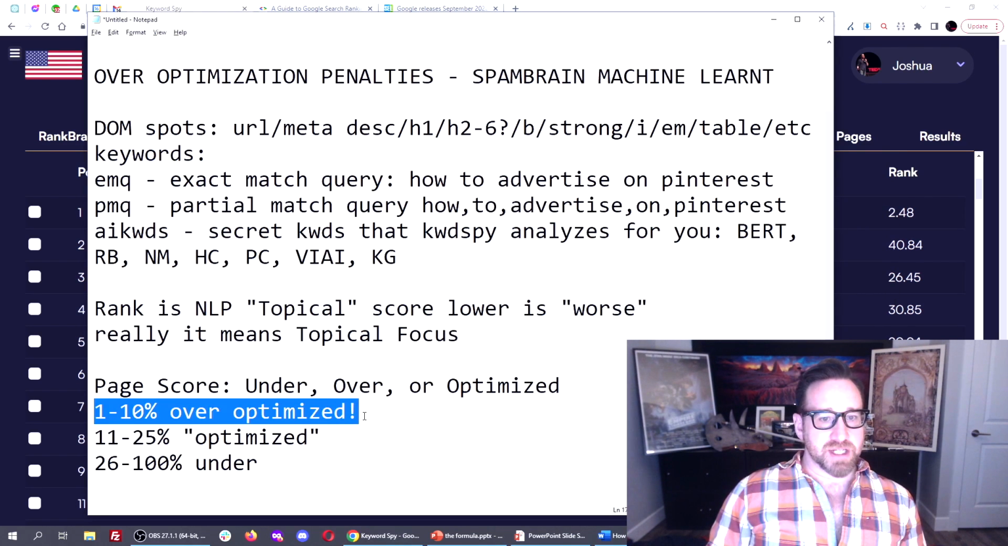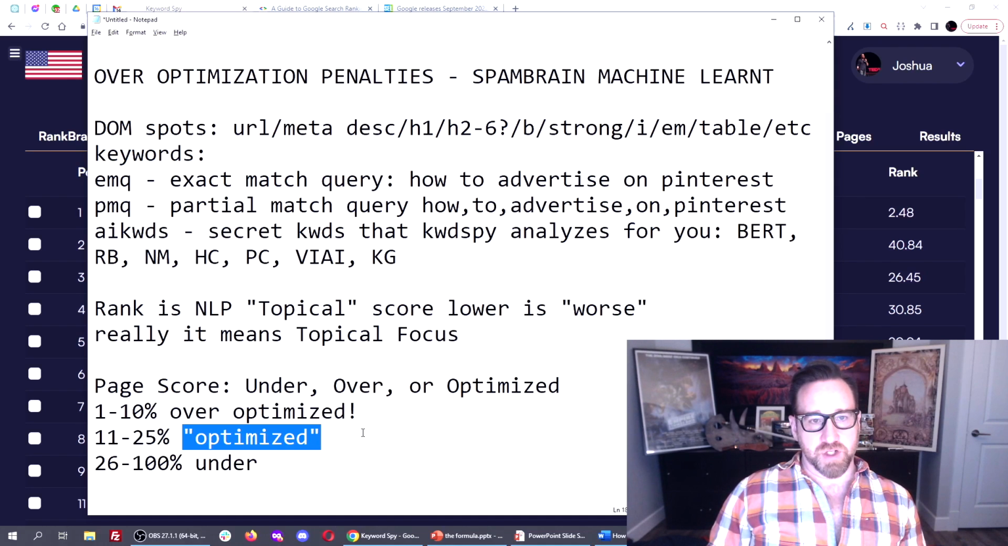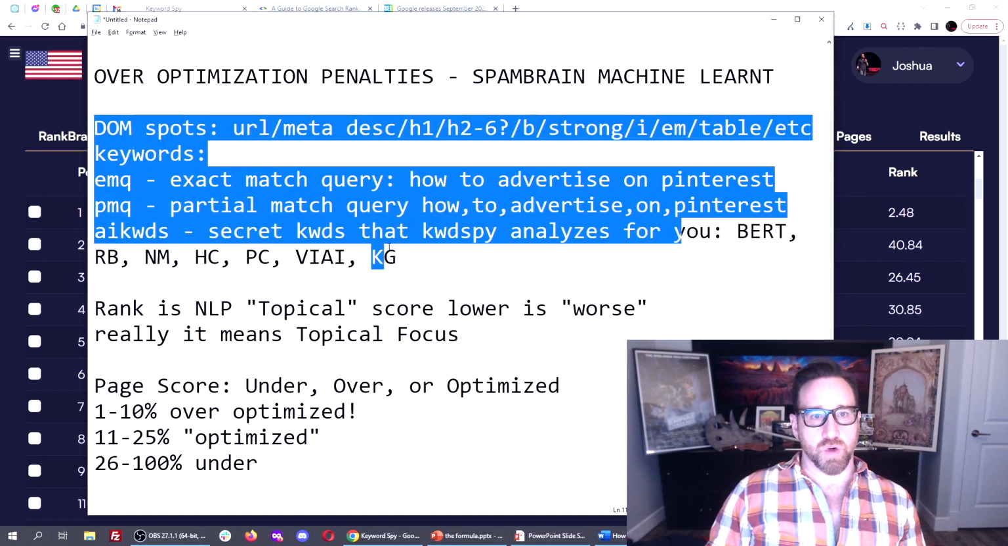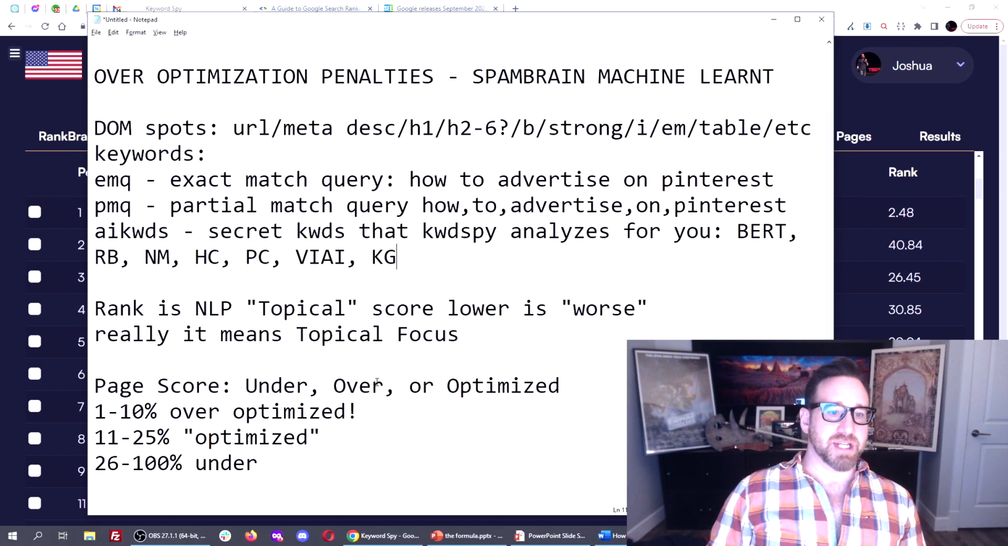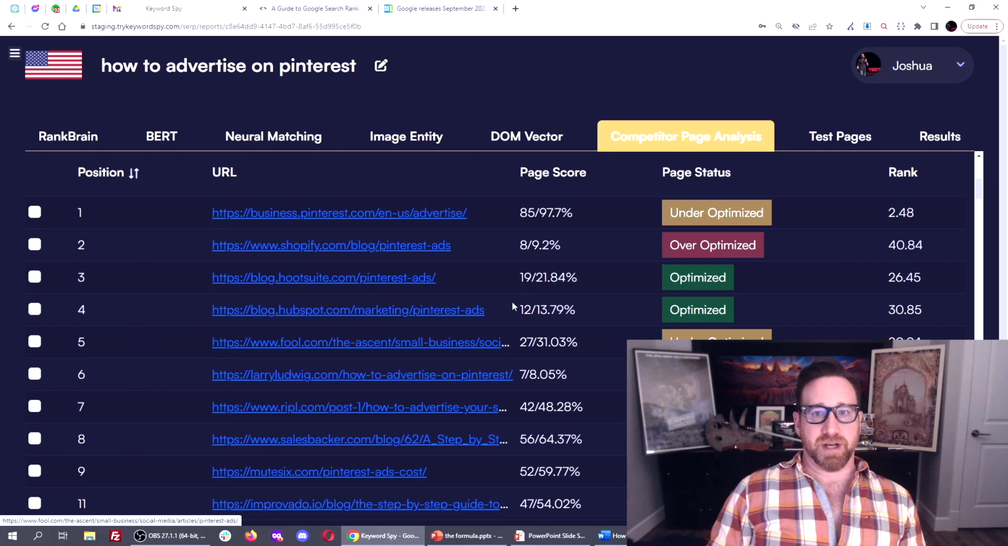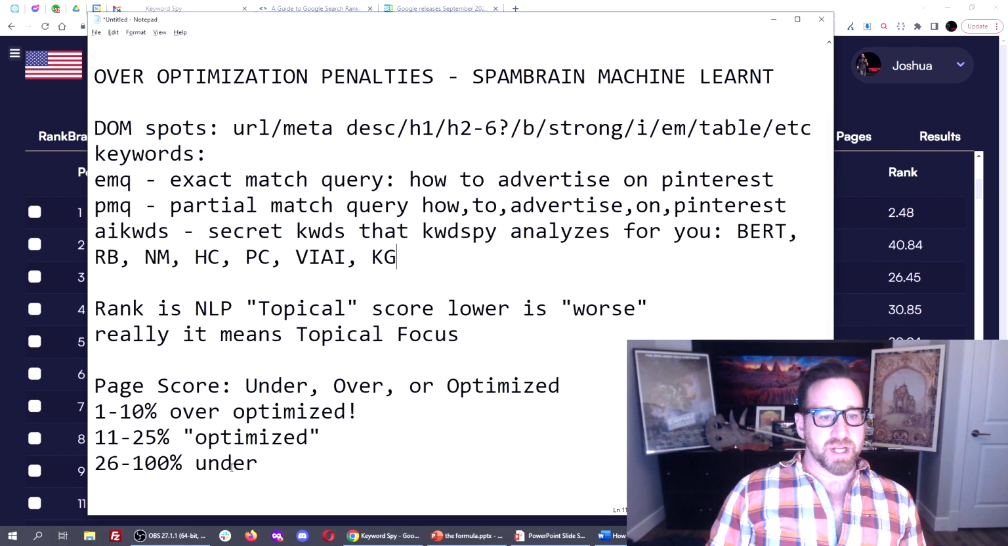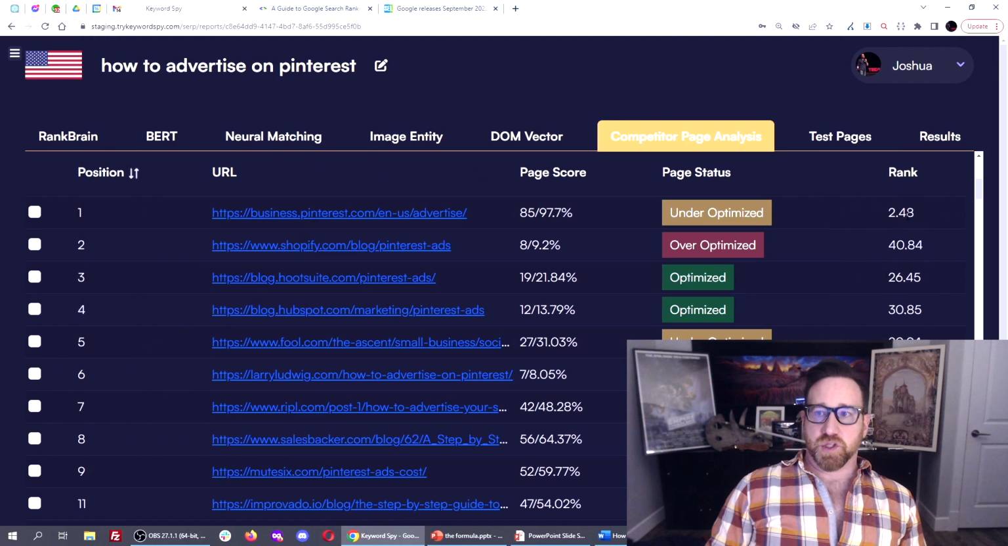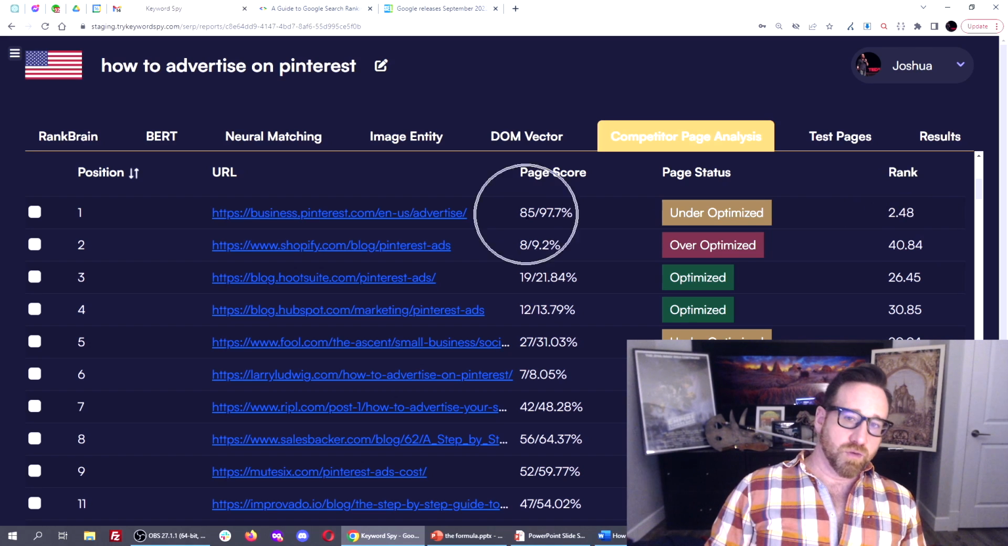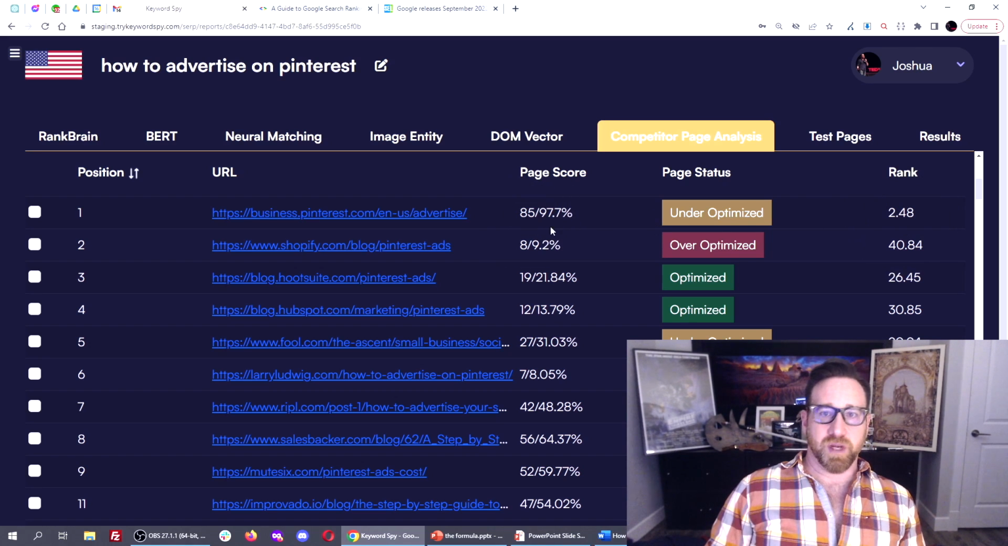1 to 10% is over-optimized. 11 to 25% is considered in the optimized range, based again on kind of a general score of all these factors put together by our AI. And 26 to 100% is under-optimized. So the bigger it is, the more under-optimized it is. The smaller it is, the more over-optimized it is. So the smaller is the under-optimized here, the smaller is the over-optimized here. So it's kind of two different ways of looking at it.